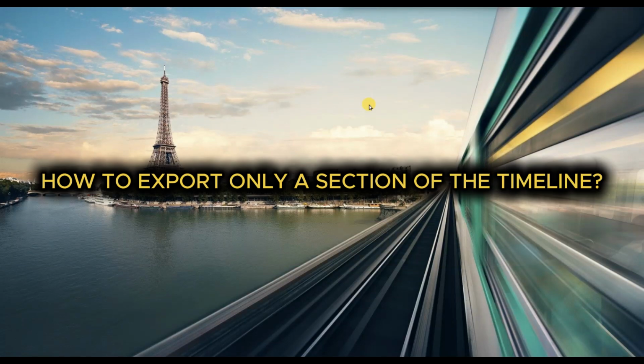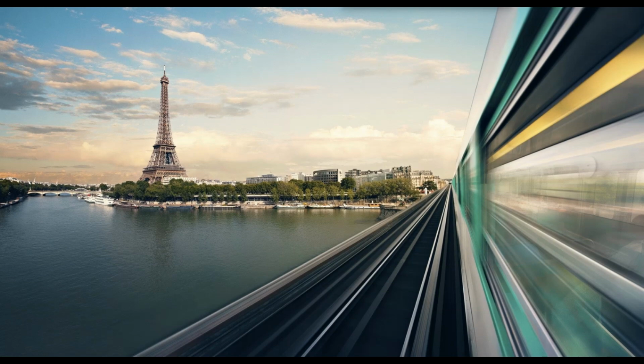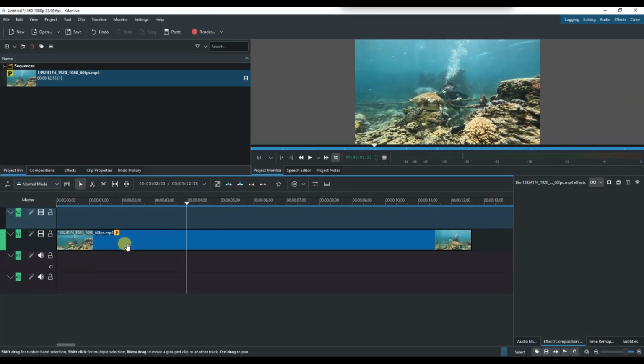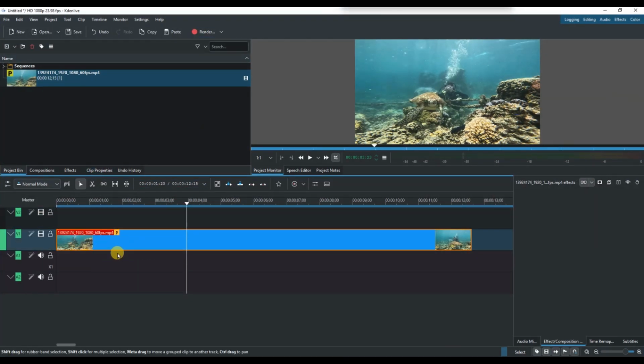How to export only a section of the timeline in Kdenlive. First of all, open your Kdenlive project and load the timeline you want to export. Next, decide which part of the timeline you want to export as a separate clip.